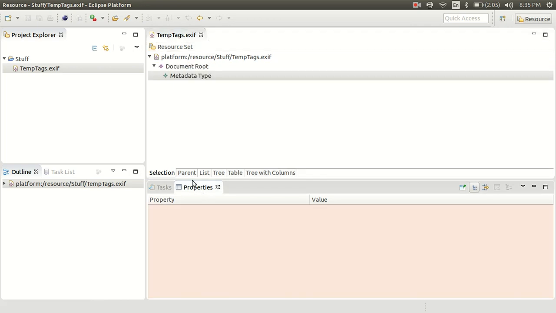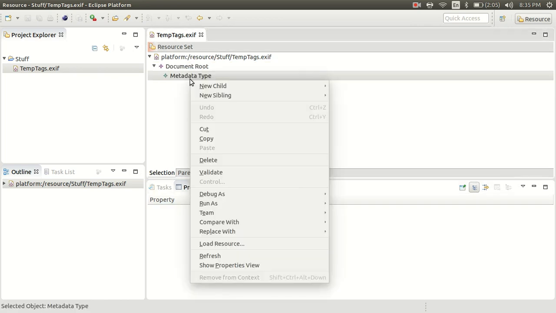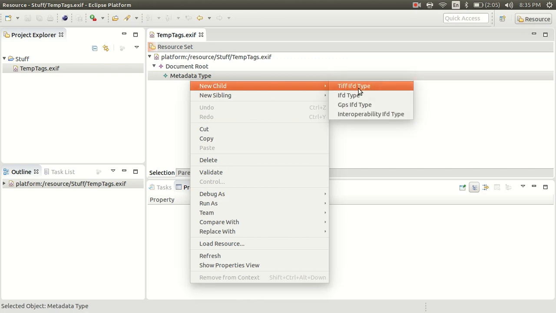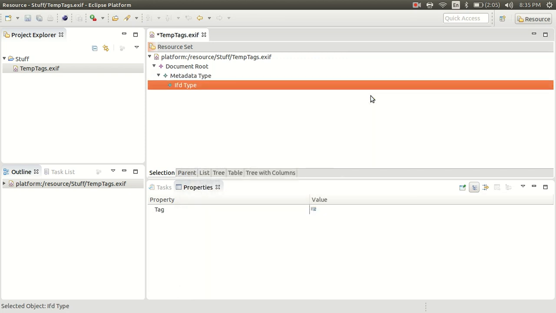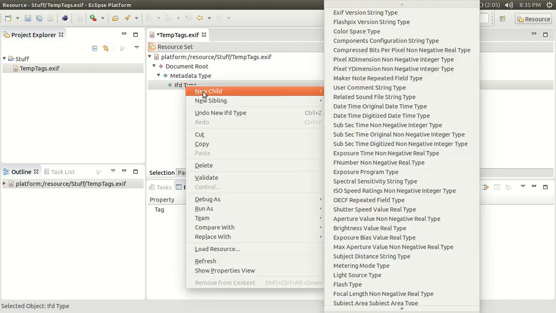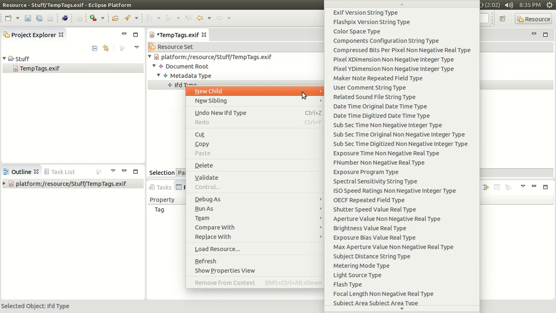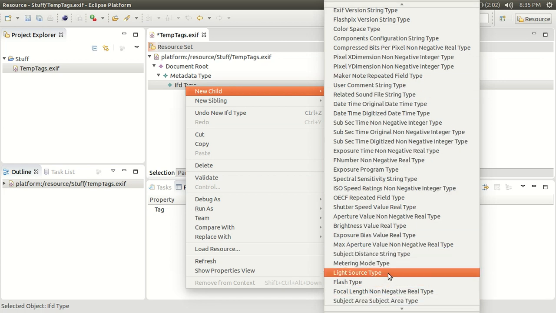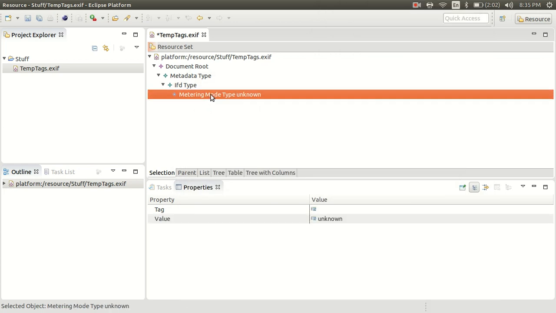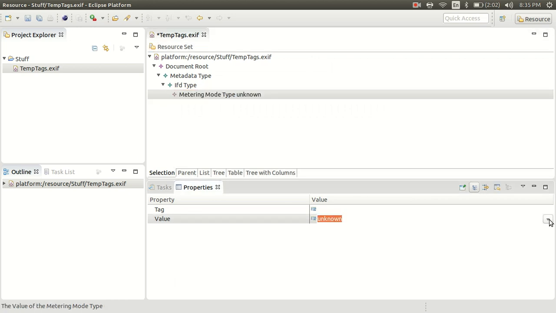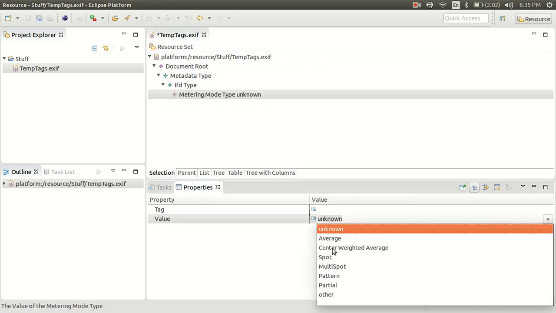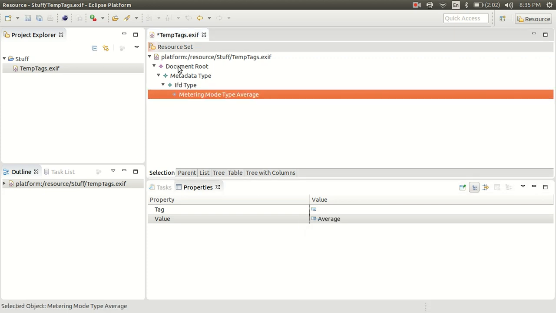So then if I go down into properties, I can right click on this, new child, and I want to create a new, let's say an IFD type. And then in here, you see how many different kinds of things that you can create. So I'm going to go with metering mode type. I'm going to set this guy, it's enumeration. So I'm going to go with what most people use, which is not spot meter. I don't really see that. So I'll go with average, I guess.